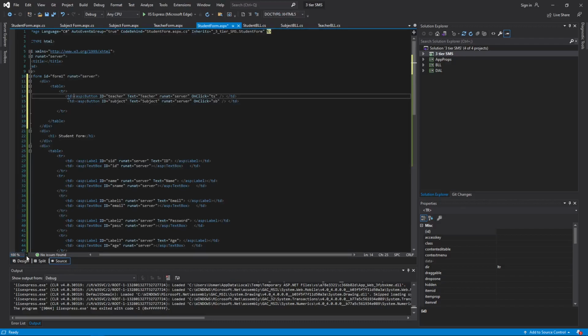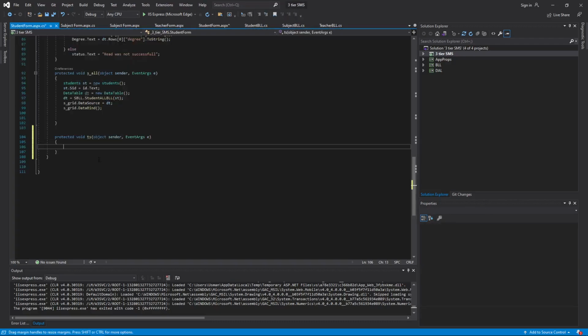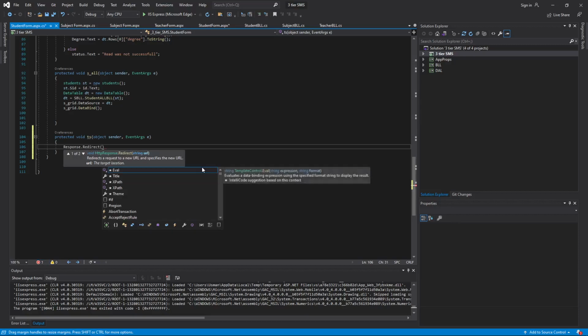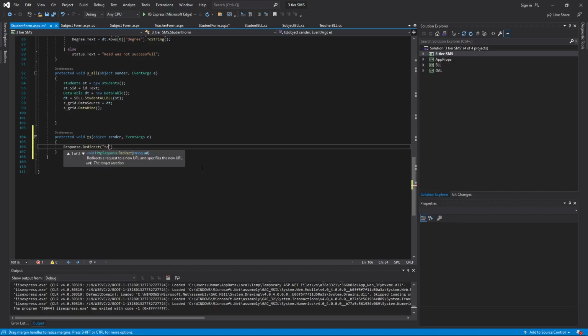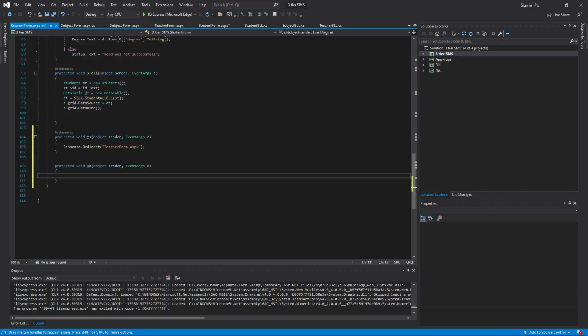Okay, now let's write the code at the end of these. Response dot redirect. Let's add the file name of teacher form dot aspx. Yeah, this should do. Then add here as well. Let's copy paste this. Subject form. Okay, this should work.